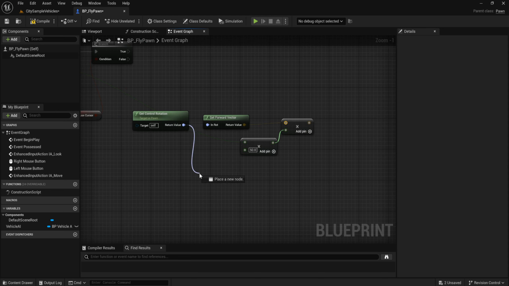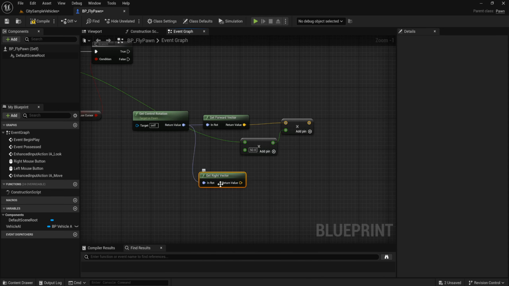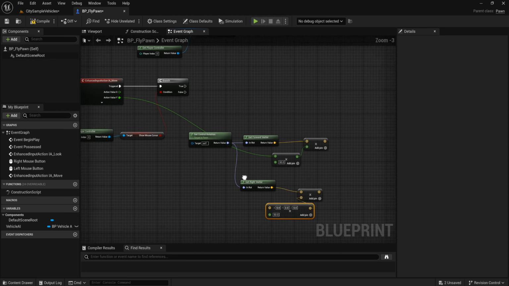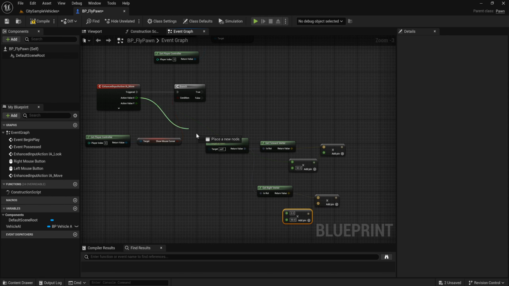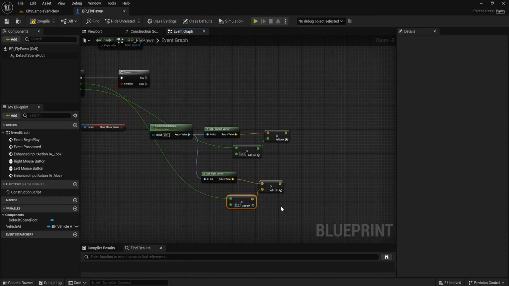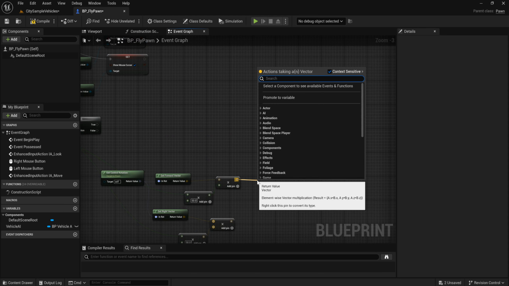And another one is right vector. Multiply with 50. Convert this to float. X value. Then add this together.